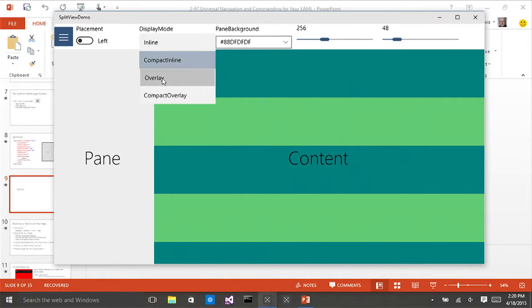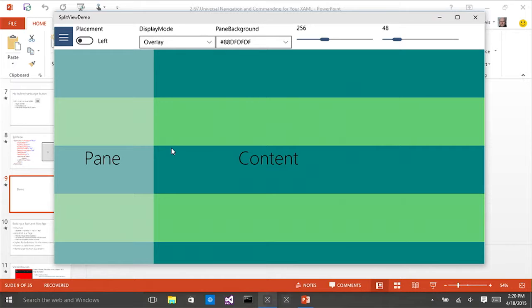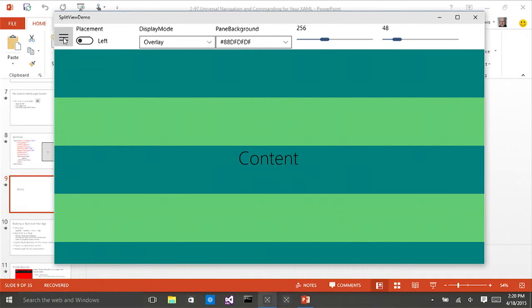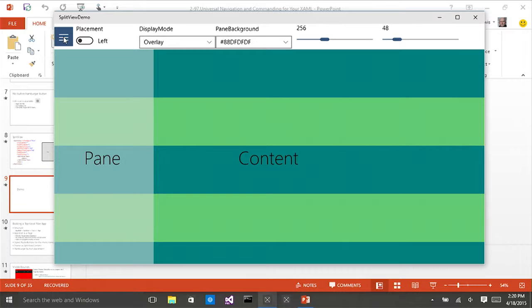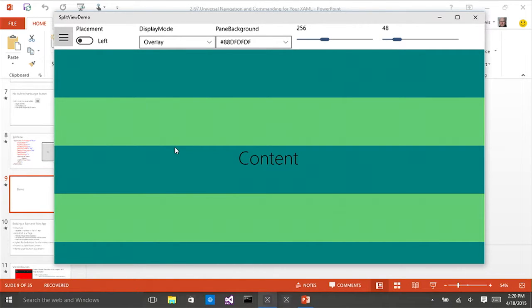The overlay mode, you'll now see that it's just as it says, it's an overlay. The pane is over top of the content when it's open. As it opens and closes, it does not affect the layout. We have this animation that plays with it. One thing to be aware of in this mode as well is that it does have some light dismiss behavior. So if I tap out or click outside of the pane, it closes.